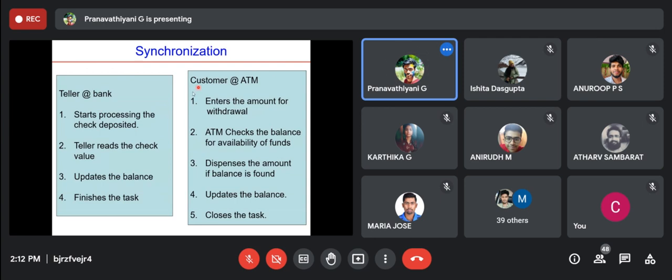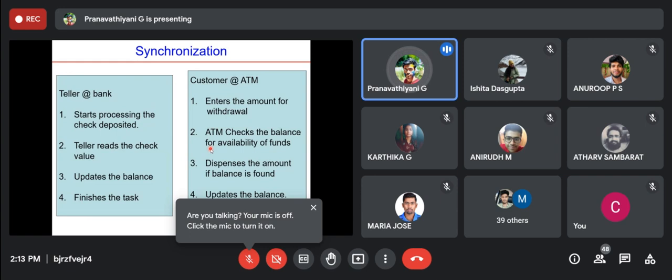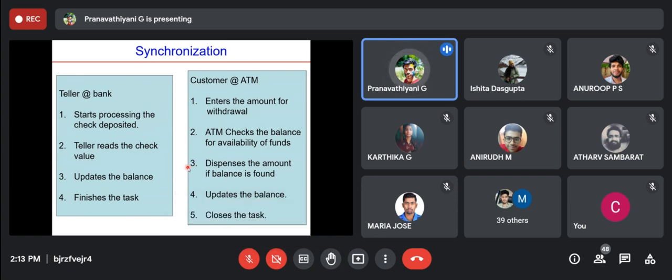From a customer's perspective, when you go to an ATM, you enter the amount. Then this process initiates and checks what amount you already have in your account. If the amount does not go below the minimal balance, then you can withdraw that amount. Otherwise, it will tell you invalid balance or insufficient amount present in the account.